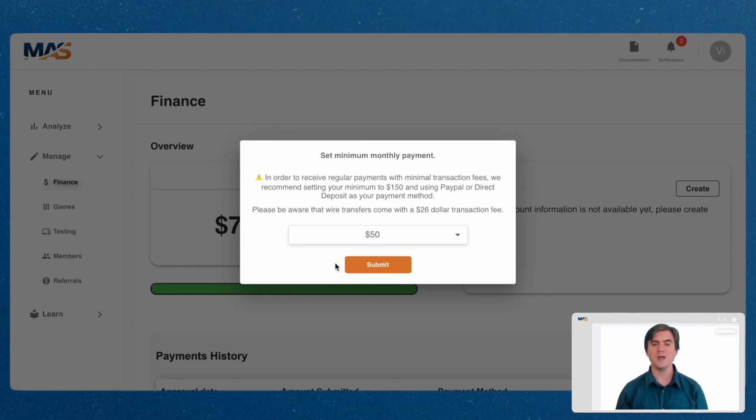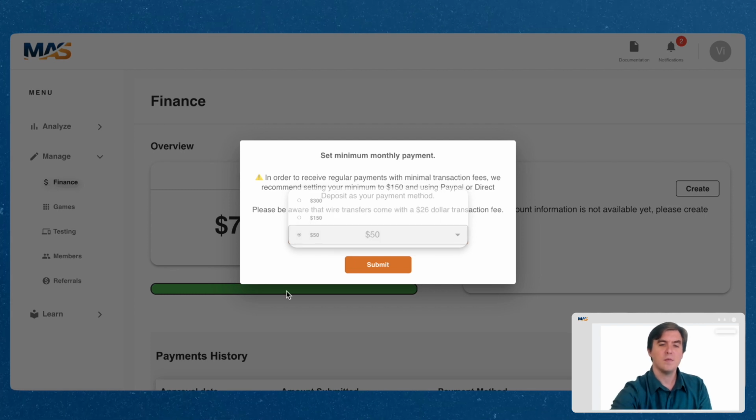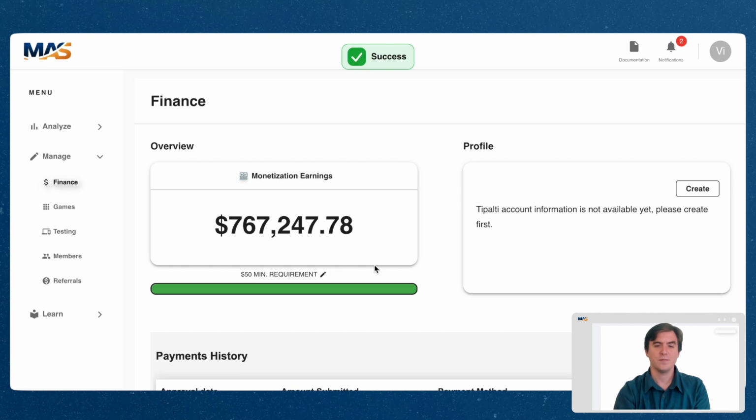What is this minimum monthly payment? Well, it is the number you set to indicate to us how little or how much you would accept as your minimum payment from Mass. We offer 3 minimum payments, $50, $150, and $300. So depending on the earnings of your game, you can get paid faster with a lower monthly minimum payment. I'll submit mine as $50.